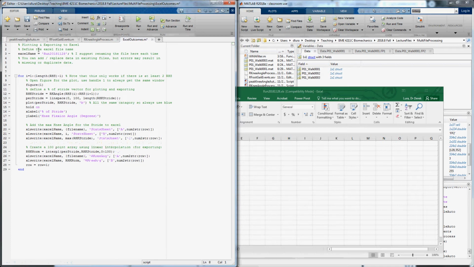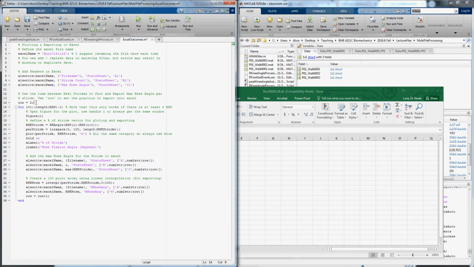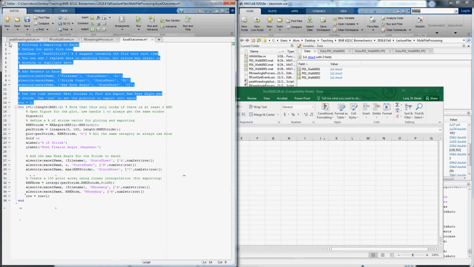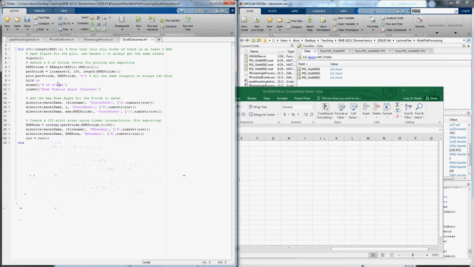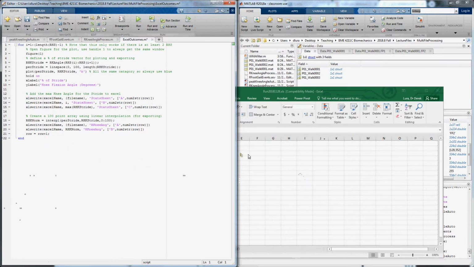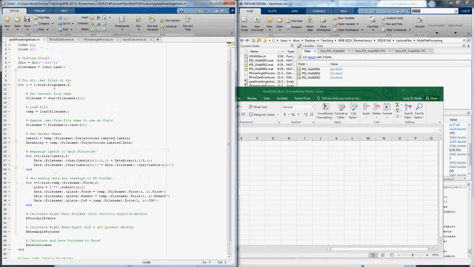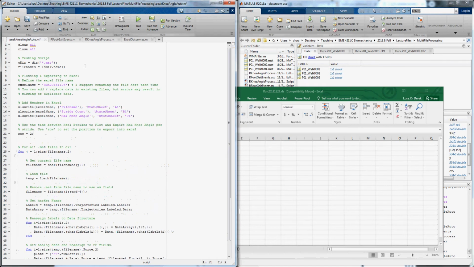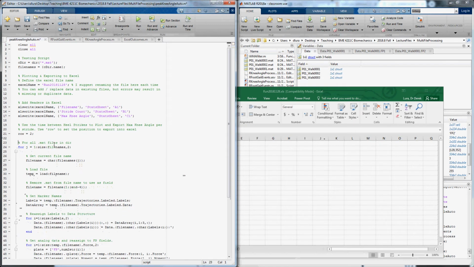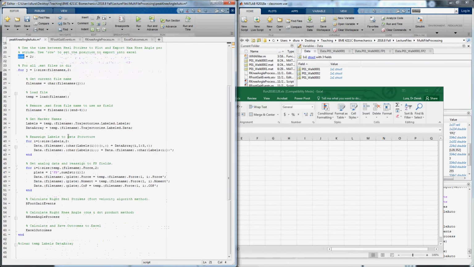And actually, let's do the whole thing. So I'll save that. I'm just going to put that into my knee angle outside the main for loop for the J. And the reason I want that outside of this main for loop is because now I'm not going to reset my row going forward.